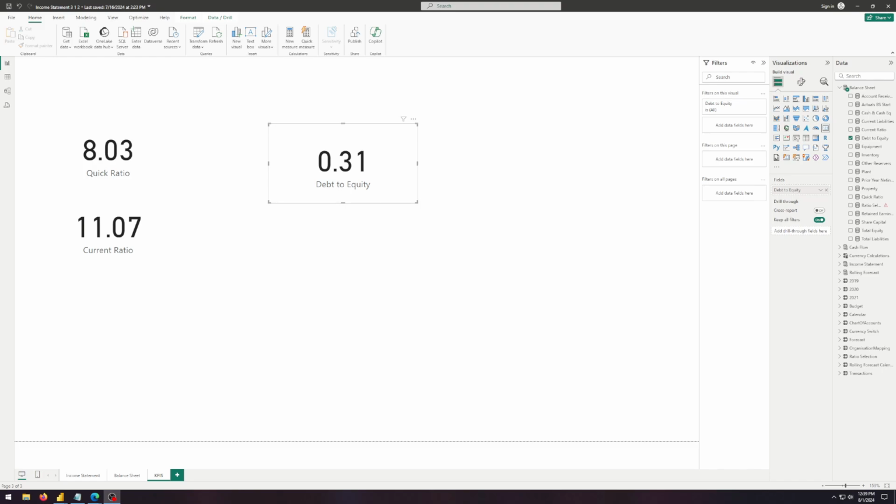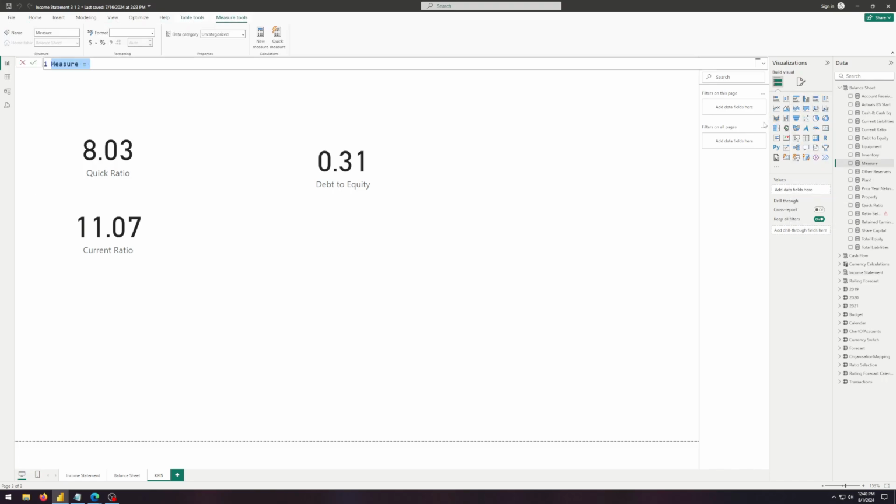Profitability ratios measure how efficiently a company uses its assets to generate profit. Hence, return on asset, which basically measures a company's use of its assets to generate profit, like how effectively it can generate profit using those assets. So let's go ahead and create that measure. We'll call it return on assets is equal to, and for this particular formula we will create again two variables.